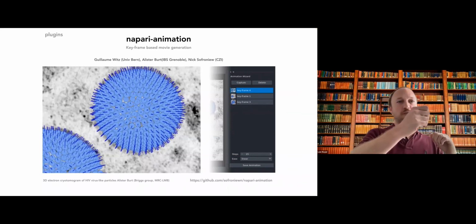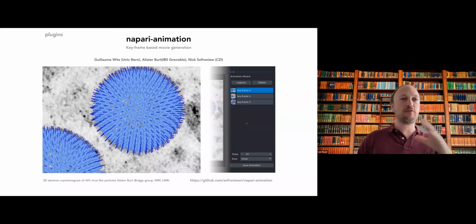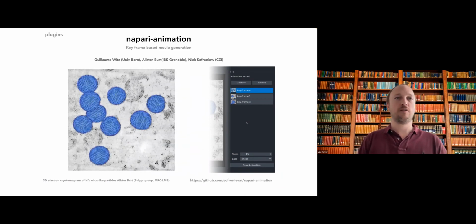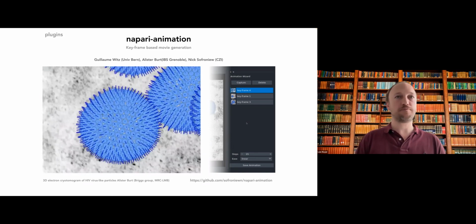You can turn on and off certain layers, change opacities, move the camera, change the point of view, and by doing all of that, through the animation wizard that you see on the side here, you can create pretty complex animations that benefit from all the features of Napari.